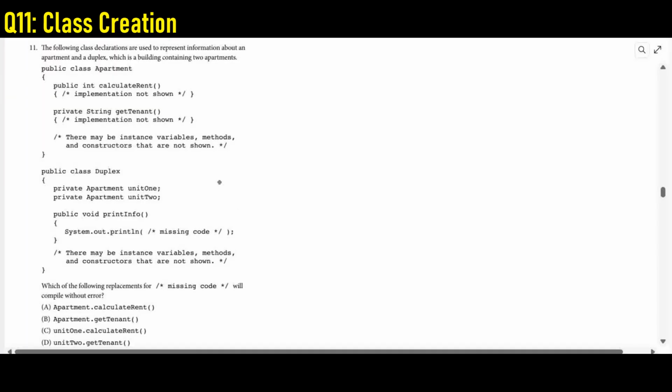So for this question, we have two class declarations that we need to take into consideration. We have the apartment class and the duplex class. And so we want to replace this missing code here as part of the print info method, which is a void method, as part of the duplex class. Which one of these choices will replace that code and compile without error?